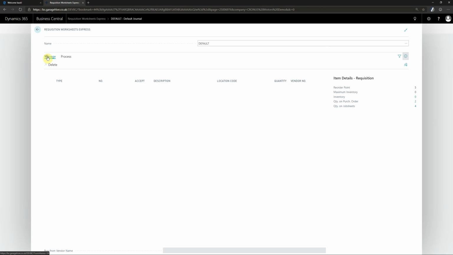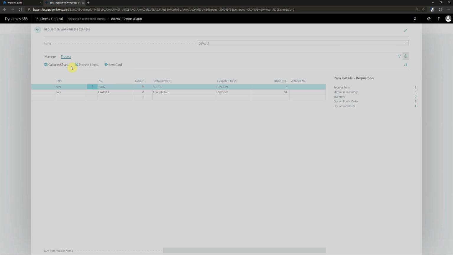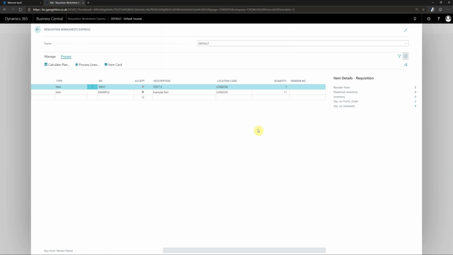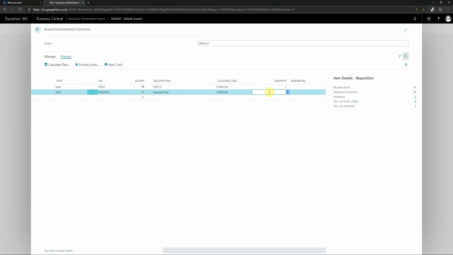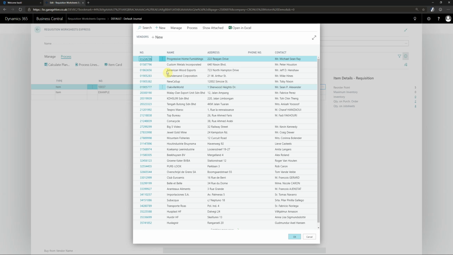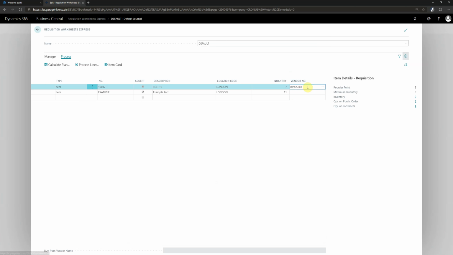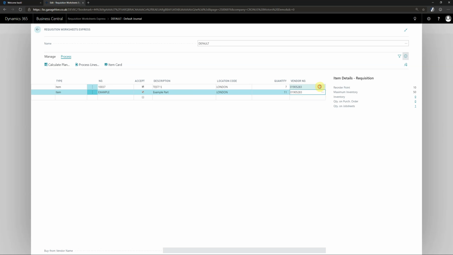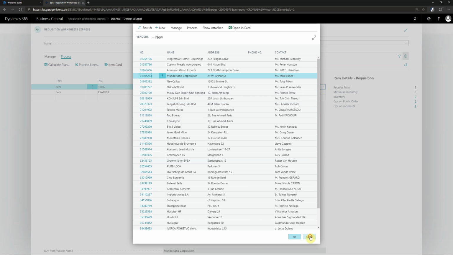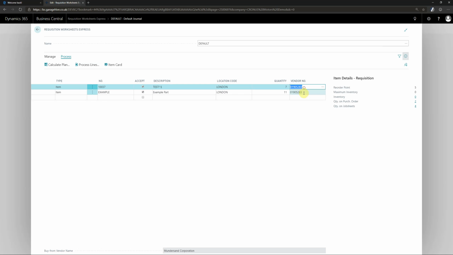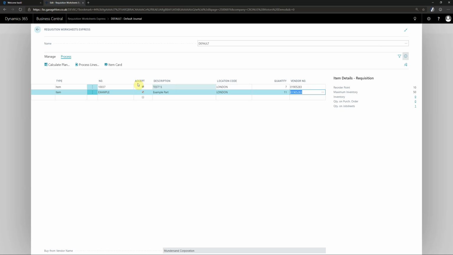If I go back to the requisition worksheet and run this plan again, you can see that this has increased to 11 now, because even though the order point's 10, it knows that we've actually got one of these reserved on the job sheet. So from this point, all I do is select a supplier, and your list of suppliers will be available from here. And we're going to order both of these parts from the same supplier.